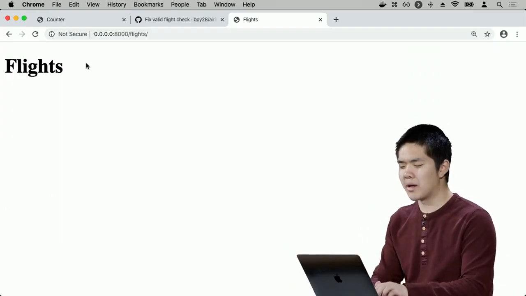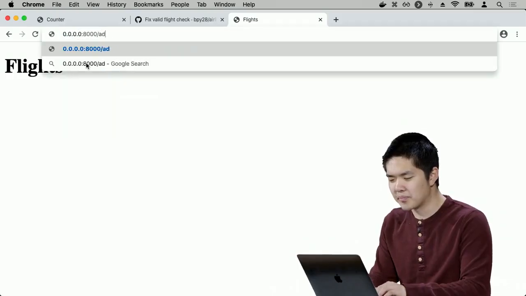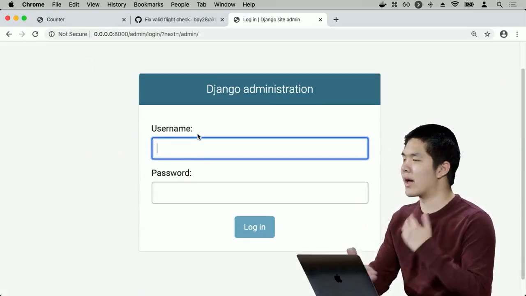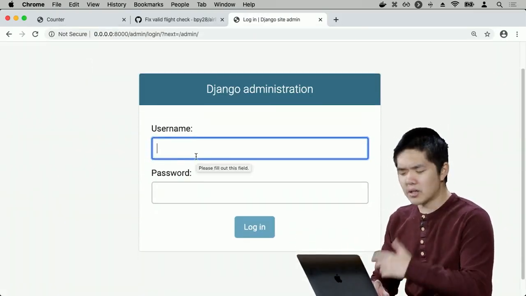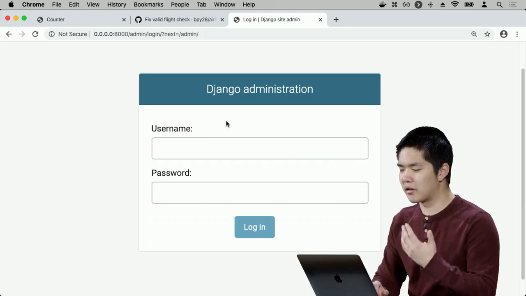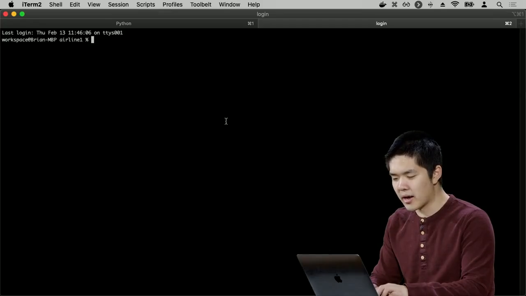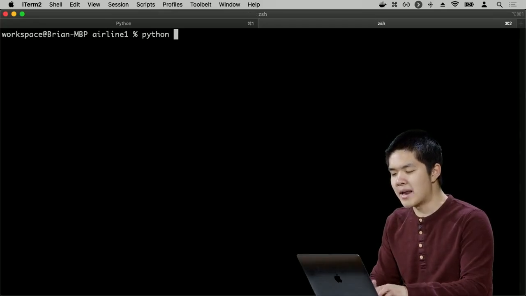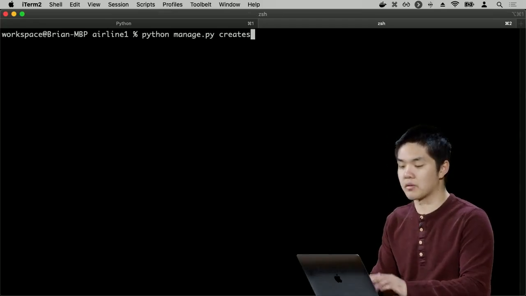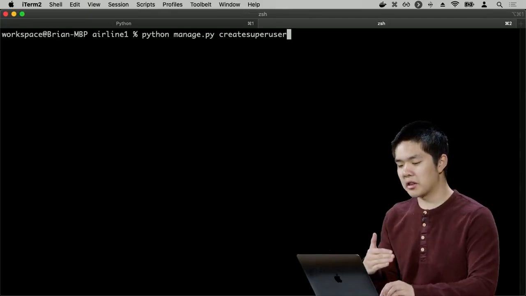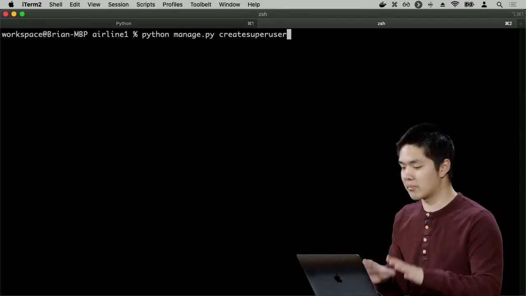But how do I do that? Well, I need to go into /admin to log in and go ahead and create some sample flights. But I don't have a login yet because I need to create a superuser account. And I can't just, inside of my airline1 directory, say python manage.py createsuperuser the way that I used to, because this is running in my terminal on my computer.